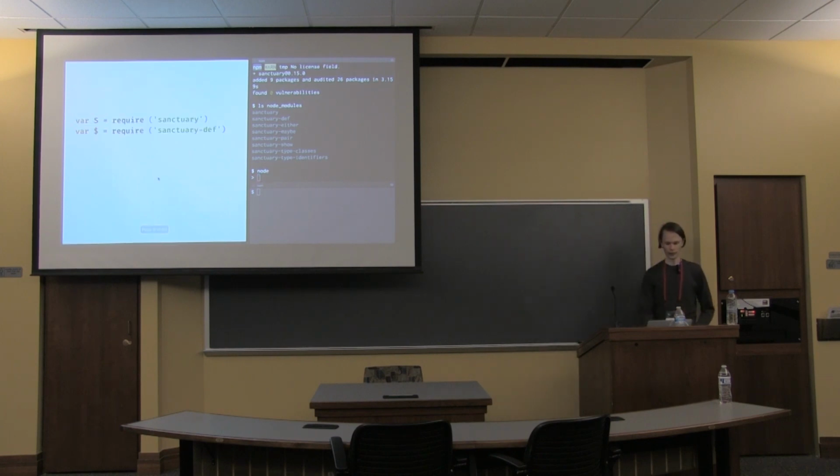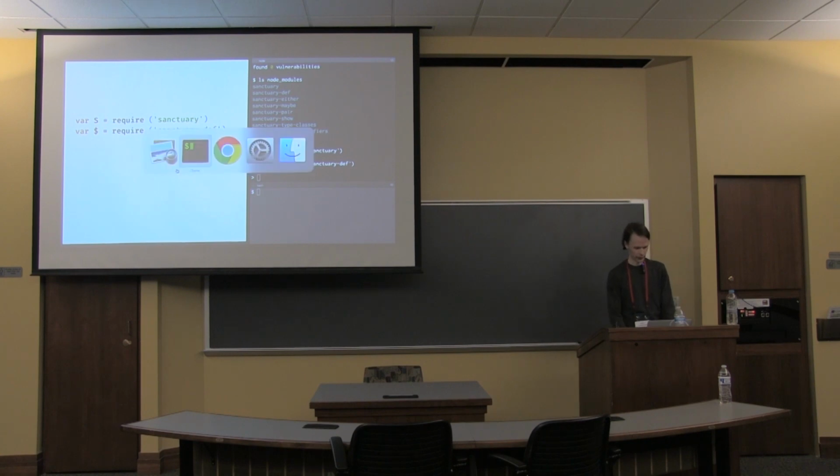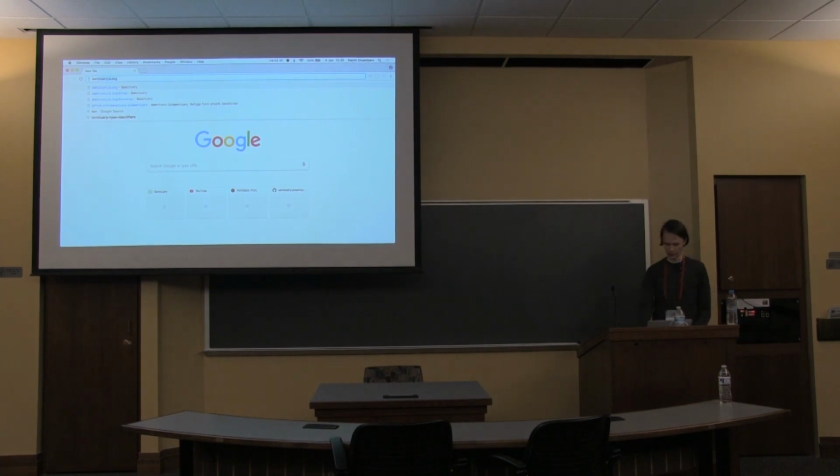Okay, so let's go ahead and just require these two packages. The names that we give them don't really matter, but these are the conventional names for these two modules. And if you would like to follow along and you don't want to use the Node REPL or don't have it installed, you can simply jump to any browser and go to sanctuary.js.org.